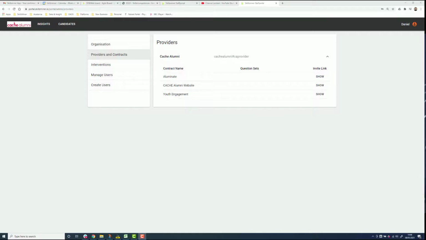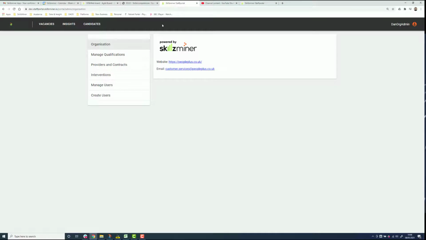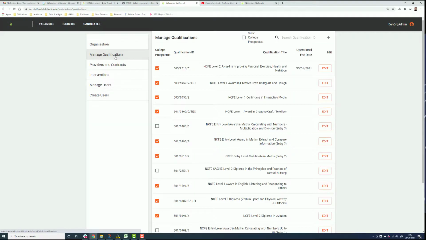I'm just going to jump across to a feature we're in the process of developing now. You can't see it on live yet because it's still being developed, but this is the concept of being able to tag qualifications against a particular organisation. So if we work with a college who want to have their prospectus available to their potential learners and learners, we can basically manage qualifications. In this list of qualifications is everything in Ofqual, and obviously that incorporates NCFE and Cash Alumni. And what the org admin can then do is select the qualifications that they deliver.